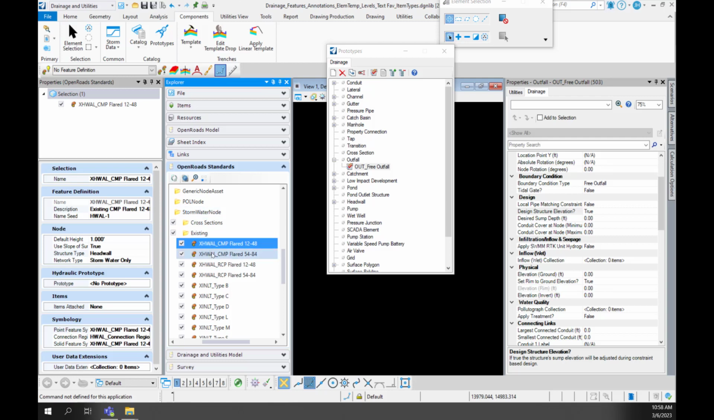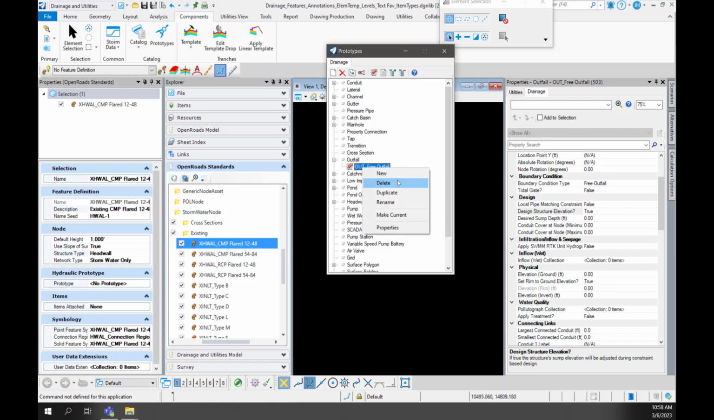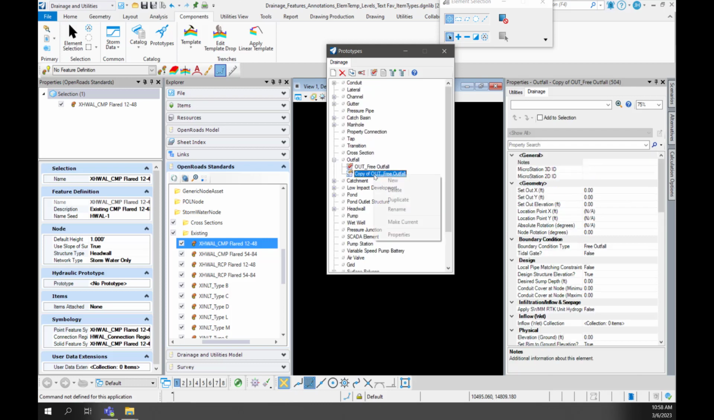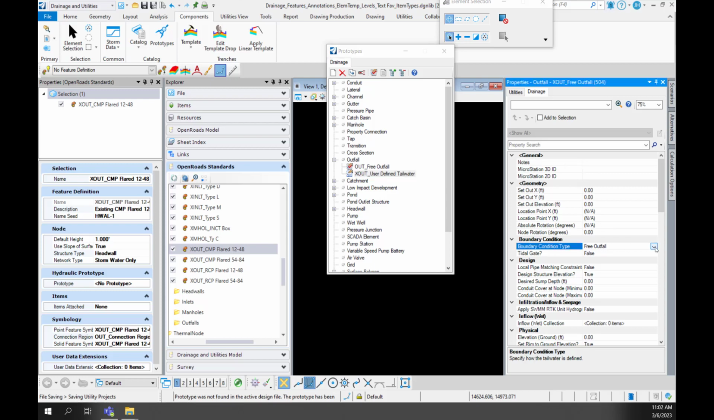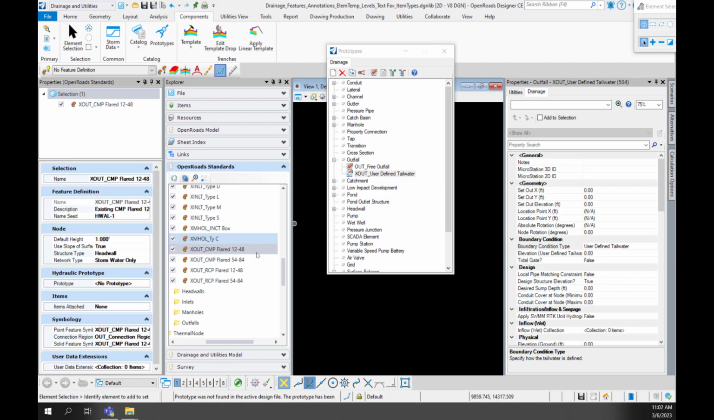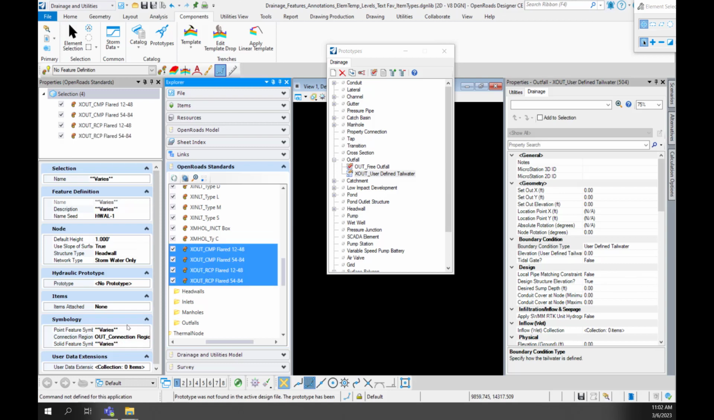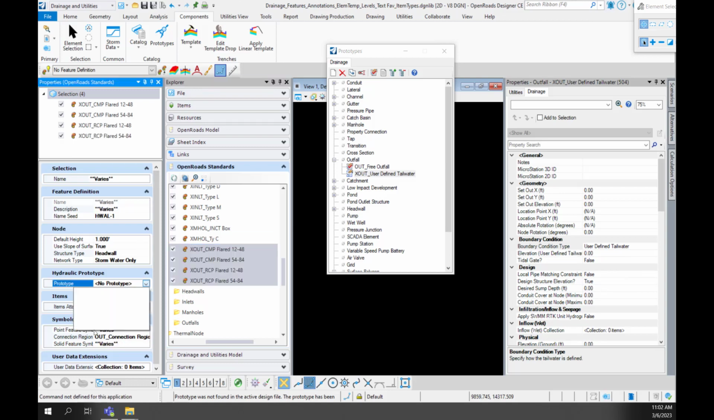Next, moving into the existing structures, we'll want to create a prototype that can be assigned to those. I'm just going to duplicate the one I created for the proposed and then rename it. And for this existing, I'm going to use my default as a user-defined tailwater. And then I'll change the boundary condition type to match. And I'll do a bulk selection of my features and then quickly go in and assign that prototype.